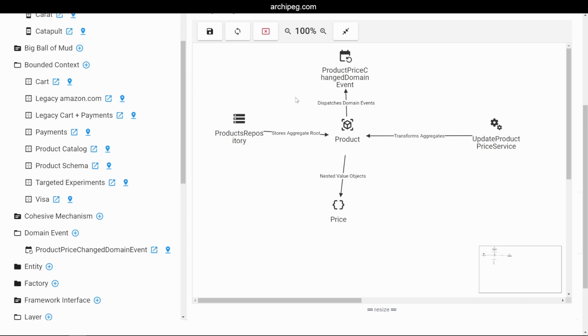On this picture, as you can see, I successfully expressed the relationships between the product and several other concepts. In this case, it turns out the product dispatches a domain event called product price changed domain event, and then two other concepts come into play because one of them, the product repository, turns out to store this aggregate root product, and the other one, the update product price service, transforms the product aggregate. And I kept the price value object on the diagram as before.